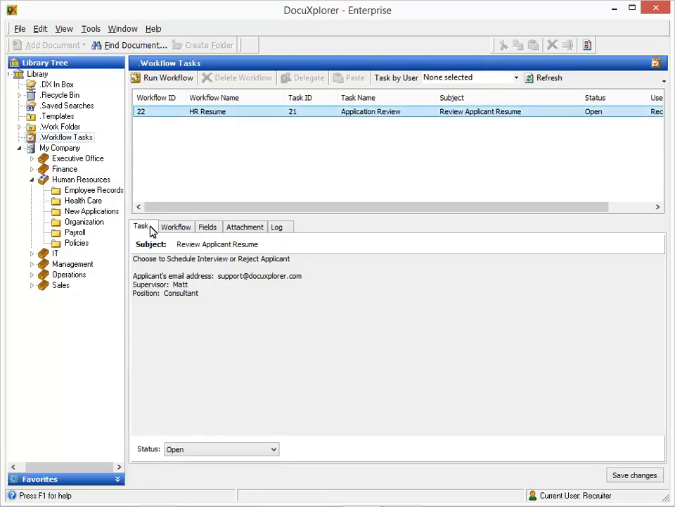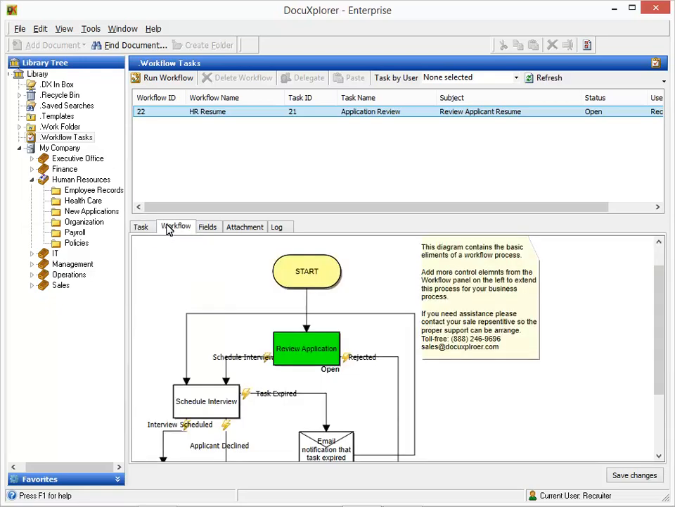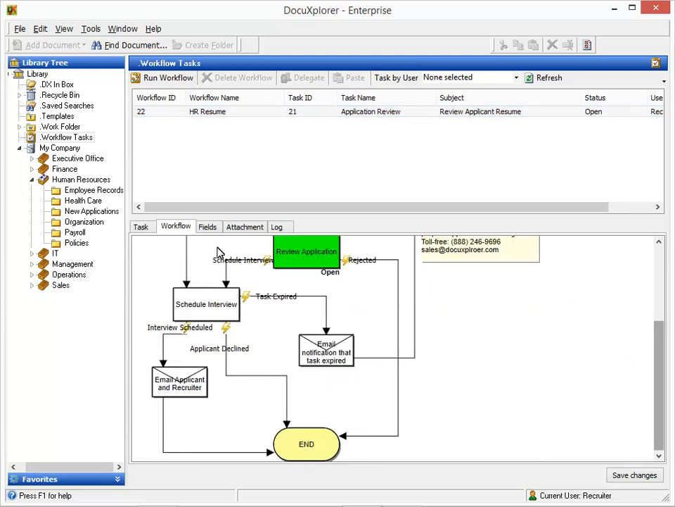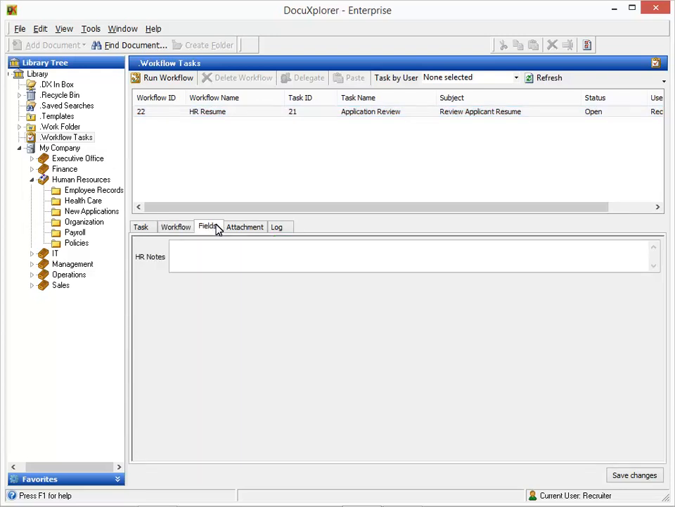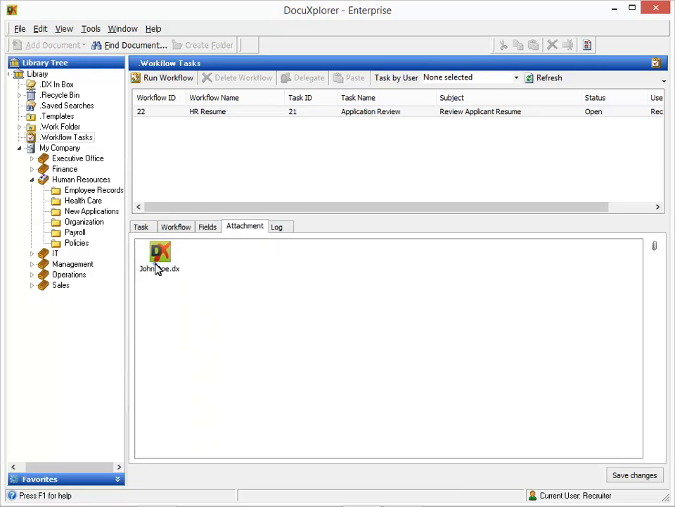In the Task tab, we'll see the details for this task and the instructions for the user. In the Workflow tab, we can see what step the workflow has progressed to at this point. In the Fields tab, the user can enter new information or read existing information based on how the workflow has been designed. And in the Attachment tab, the user can open the document attached to this workflow.